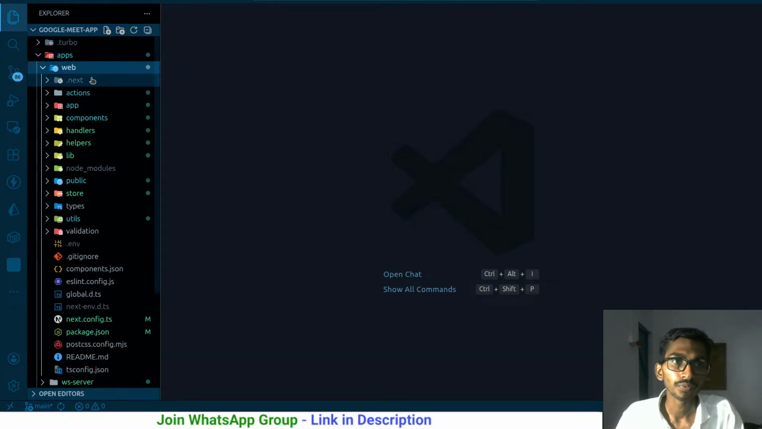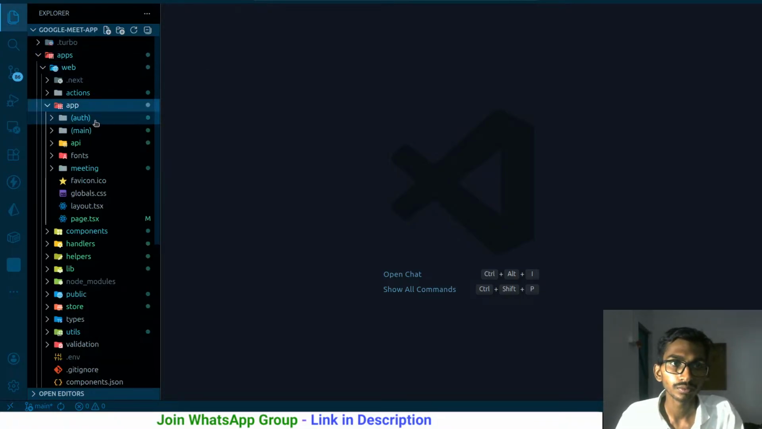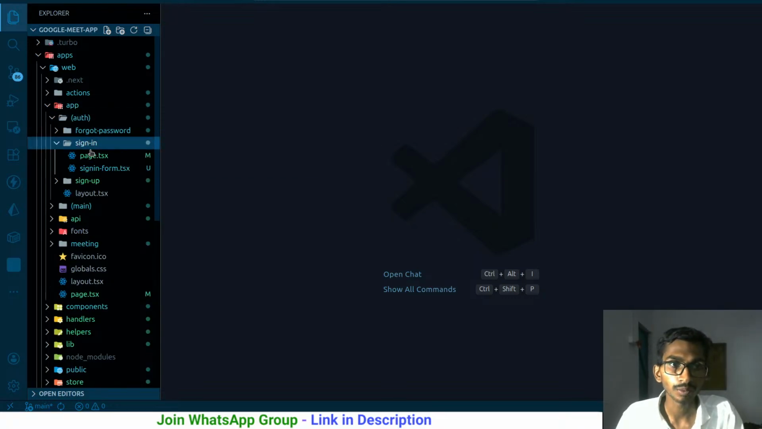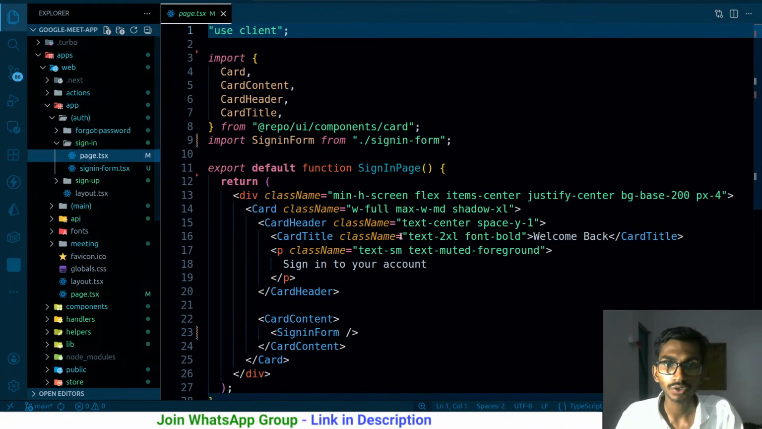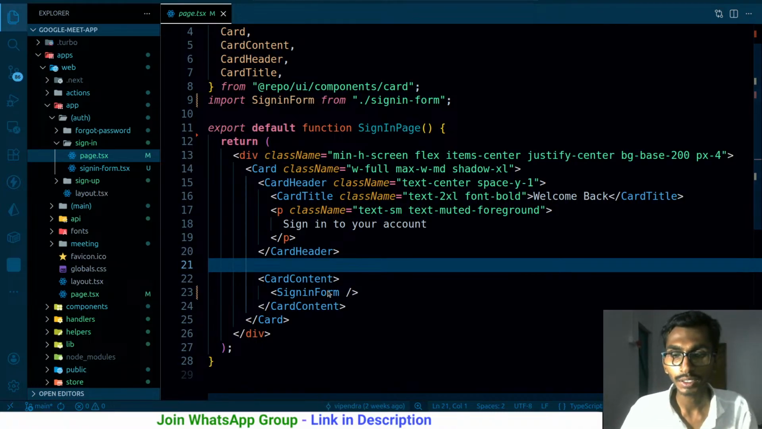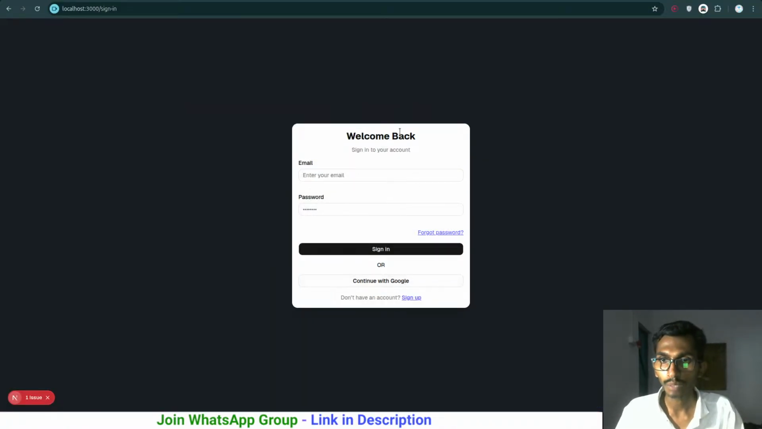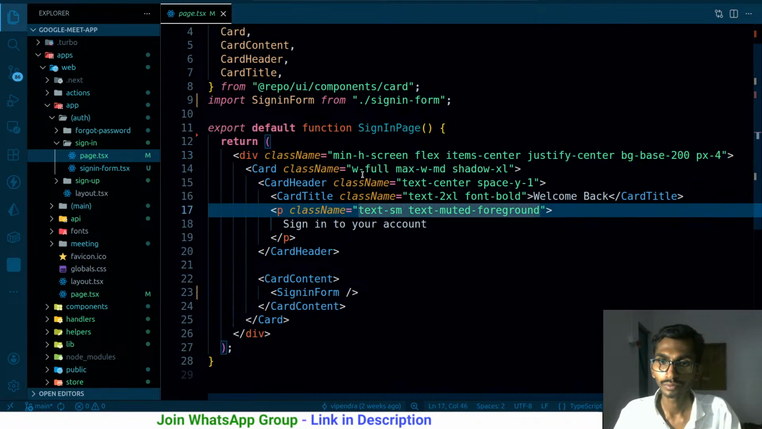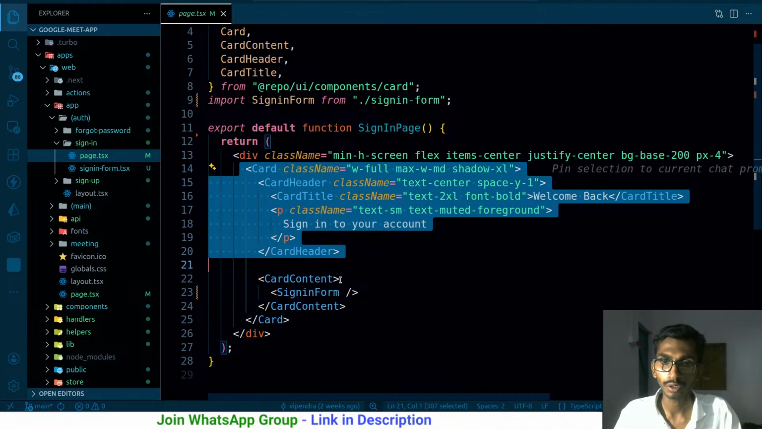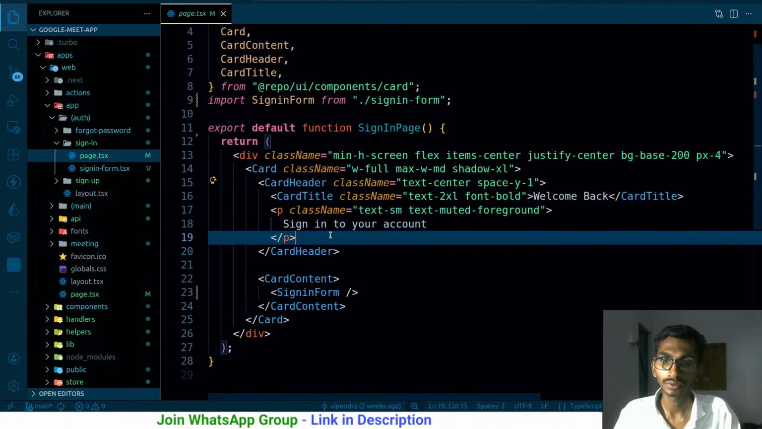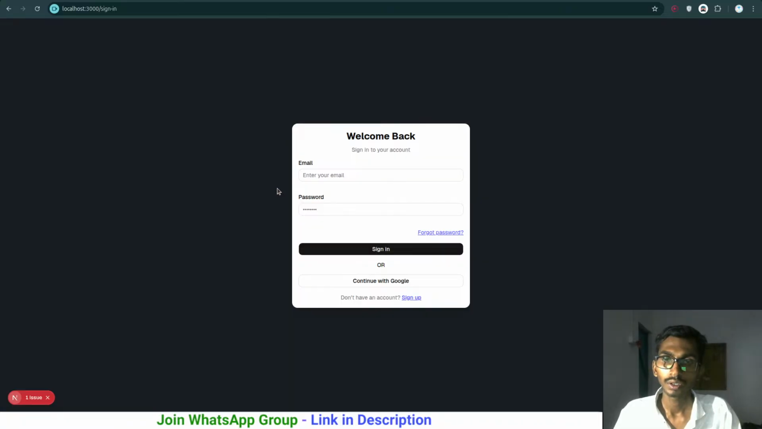So app, web, app, authentication, and when I'm signing in and signing up both, I have this signing form over here. Signing into your account, let me go to, I'm already here, signing into your account at the top. I have this overall card here. I have the card header. That card header contains these 2 things.